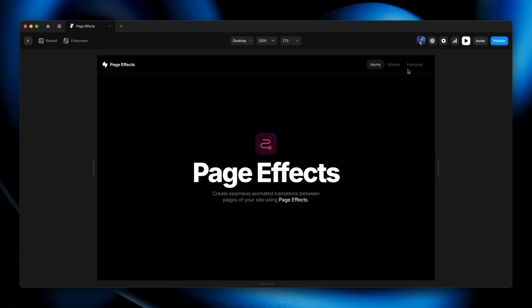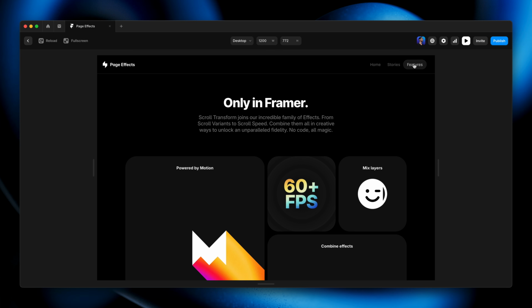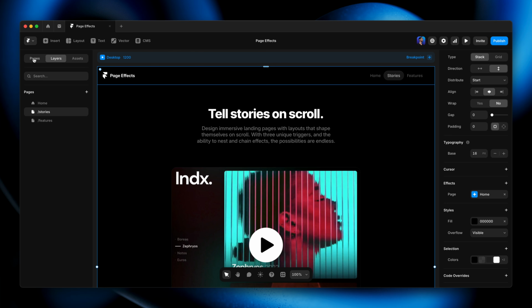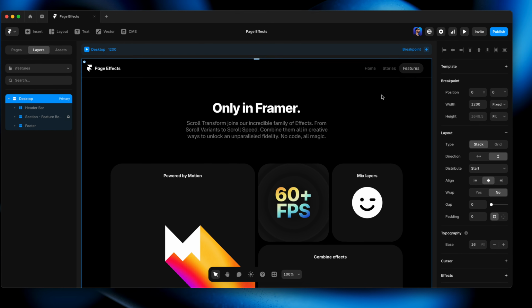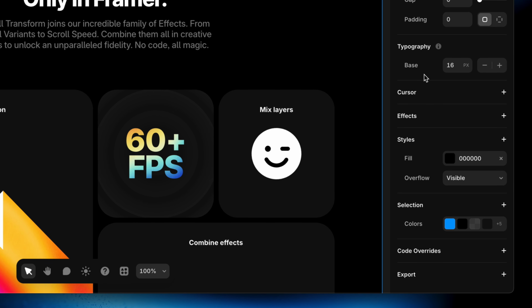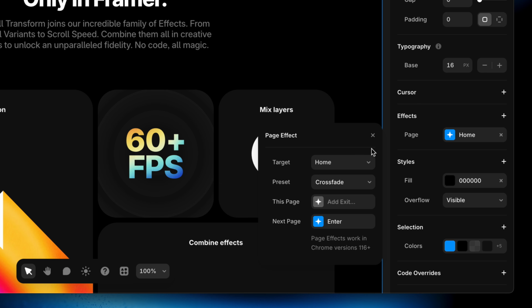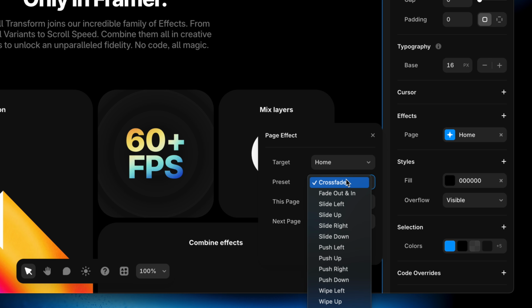And then last but not least, we'll just have to fix the transitions going from the features page to both stories and home. So we'll have to set two effects, one to target each of those two pages. And we'll do that now. I'll leave preview mode, head to the features page, again, select the breakpoint for the page, and then head down here to effects and click to add that first effect. It defaulted to home, which is one of the targets that we want to fix. And I'm going to switch that from crossfade again to push right.